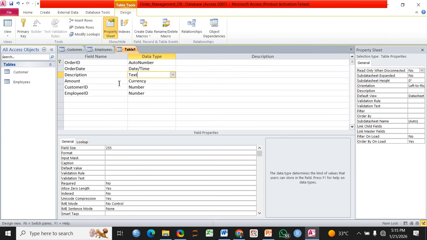So we have created the three tables. We have created the order table, the employee table, and the customer table, but we have not saved the order table. So I will right click here and click on save. I'll save it as order. You'll see by my right, we now have three tables: the customer table, the employees table, and the order table.